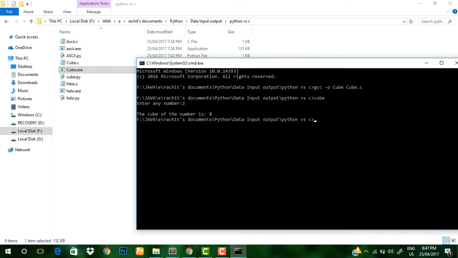Yes, it works. And in Python, what is the file name? Cube.py. Py is a file extension for Python files. Yes, it prints 8.0, which is correct.